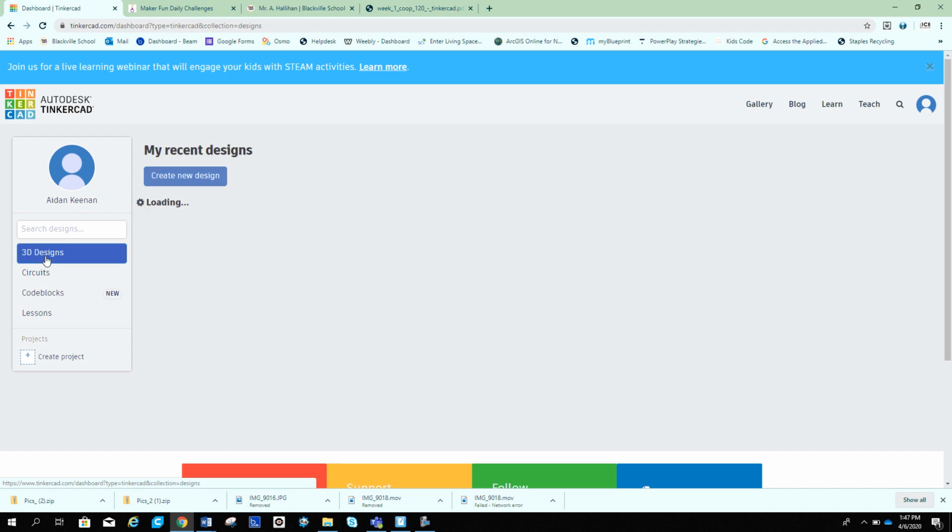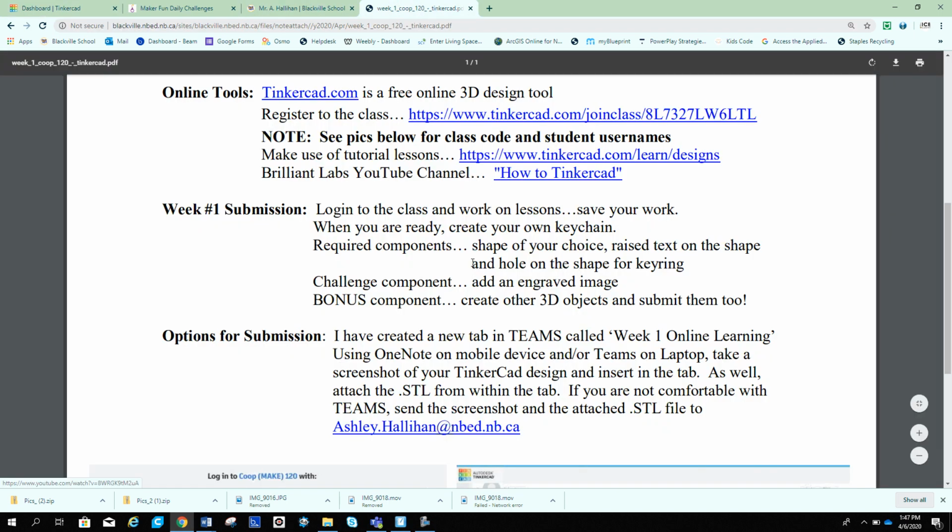And ultimately, you're going to make your own keychain. So you're going to create a design. For the components of the keychain, you're going to have to pick a shape of some sort. You're going to put raised text on the shape. You're going to put a hole in the shape for the key ring. The challenge component is I want you to figure out a way to add an engraved image to your keychain. And the bonus component would be for you to not only create a keychain, but maybe create some other 3D objects.